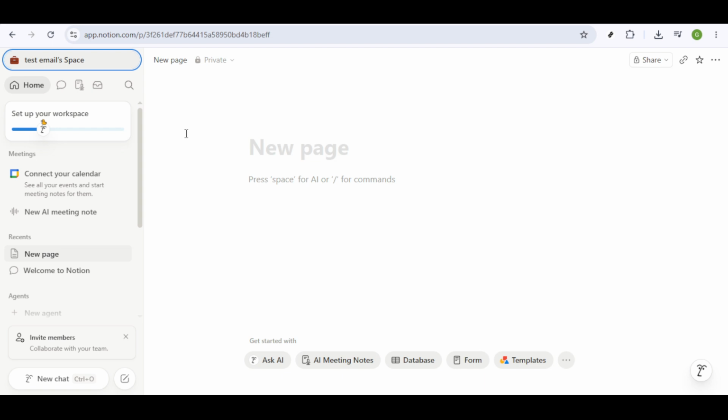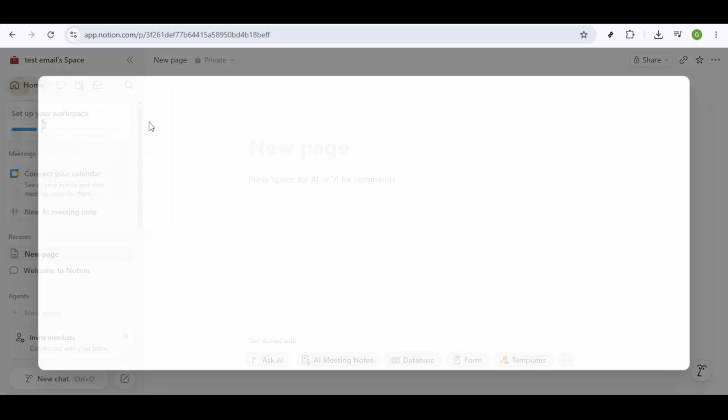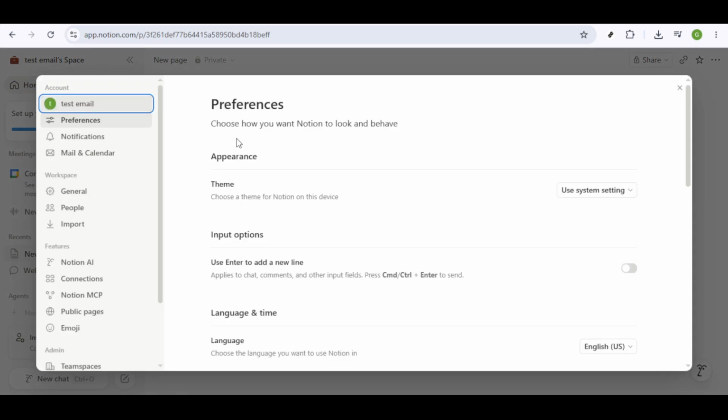Once you're in, direct your attention to the left sidebar. This is where you'll find most of the essential navigation tools, including the settings. Click on Settings. This action will open up a panel with various customization options available for your Notion account.